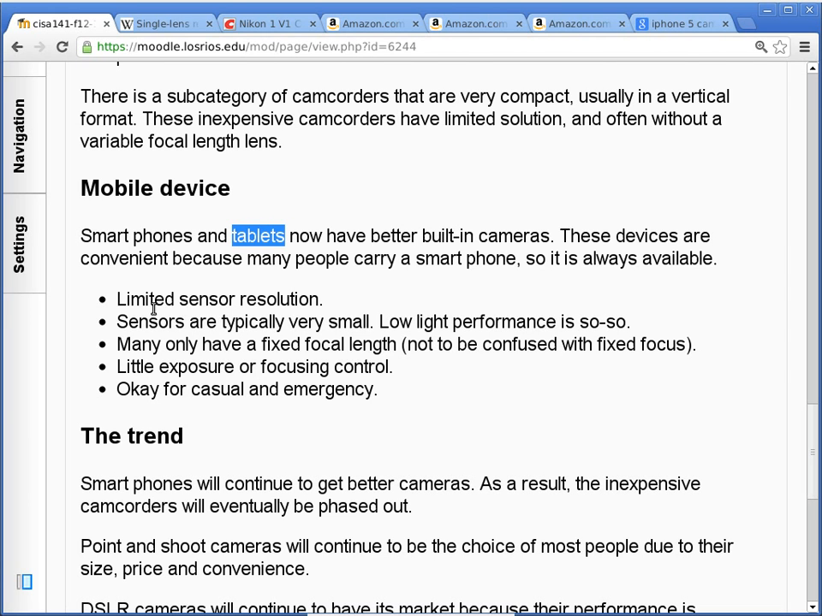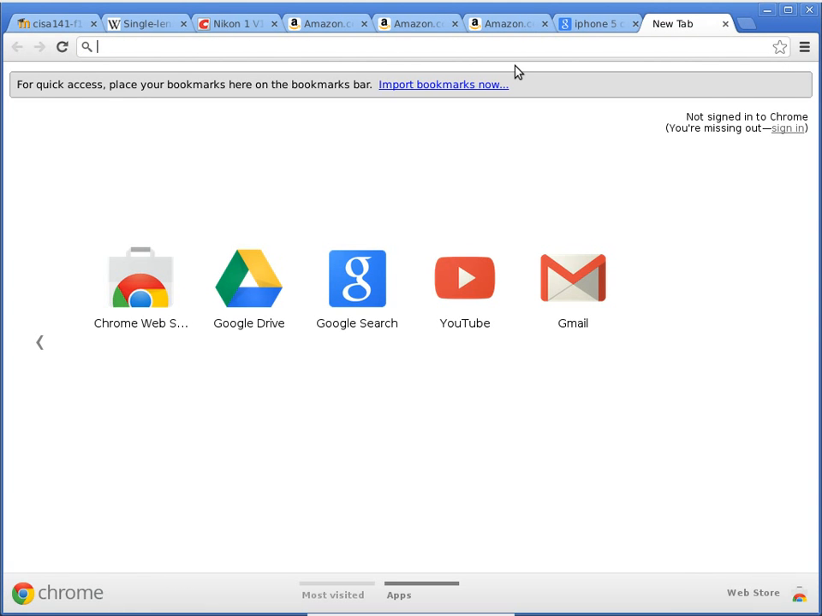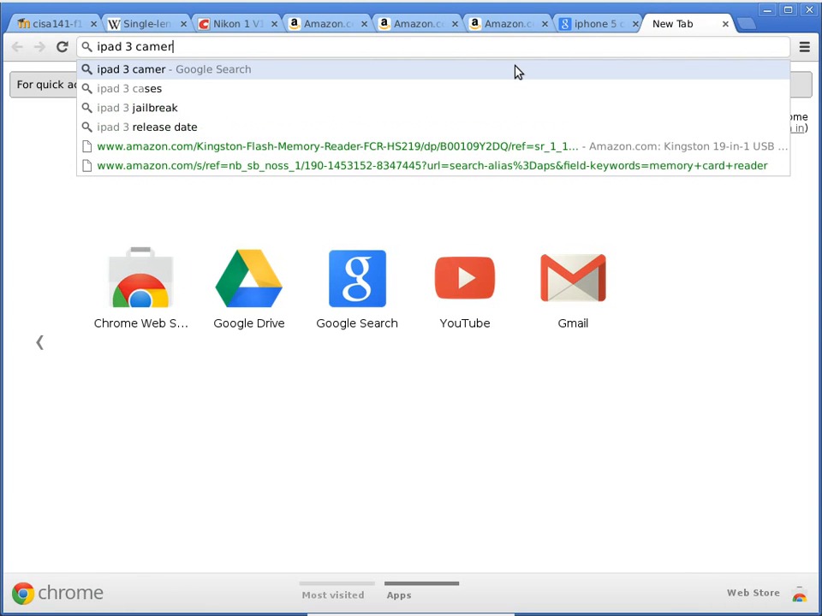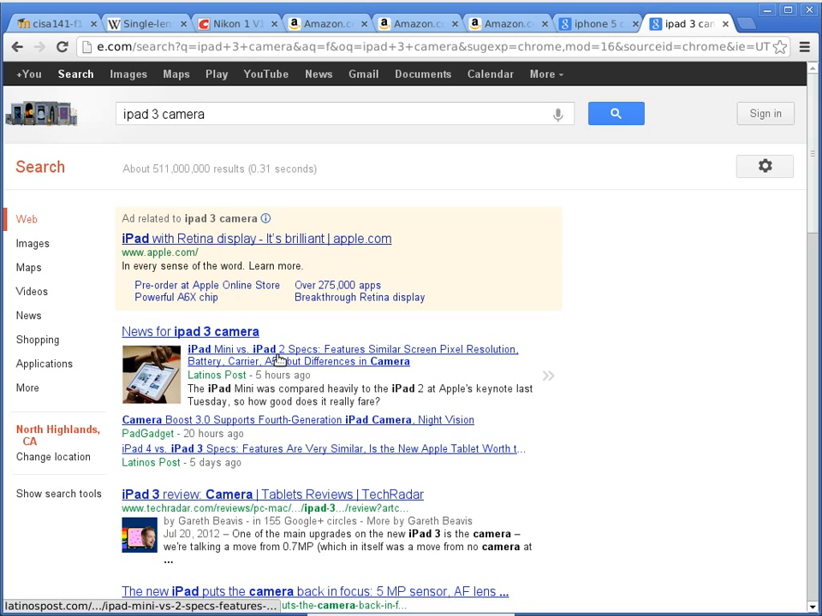Apple products tend to have fairly good results. Does it have a zoom, optical zoom, or does it still have a fixed focal length? I think it has an optical zoom. Okay, let's not be so sure. Look up the iPad 3 camera, and we'll go take a look.